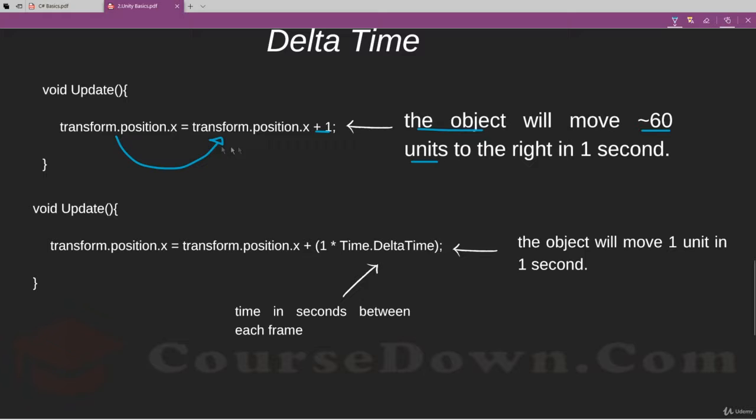Why? Because this method is being called 60, 57, 58 times per second, and each time it's being called it moves 1 unit to the right. So it is moving very, very fast. We have another way to do this. Instead of depending on the frames, if we want to move according to the seconds that pass, we can do this by multiplying the speed times Time.deltaTime.